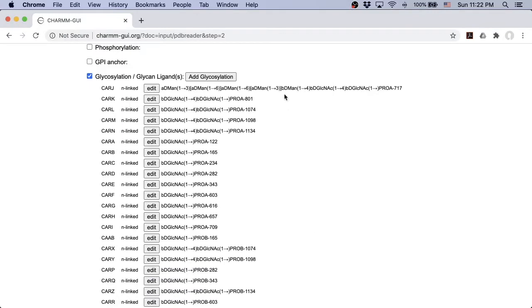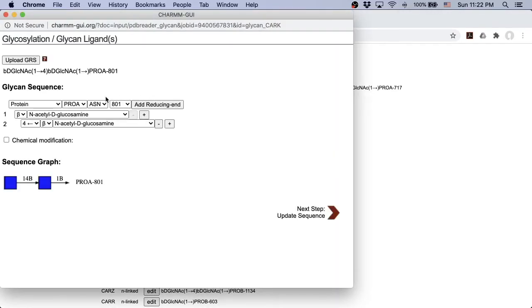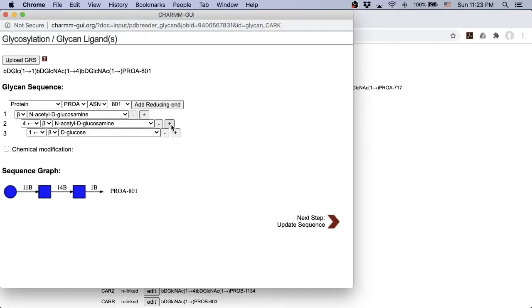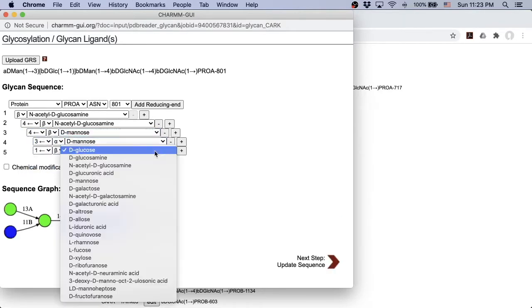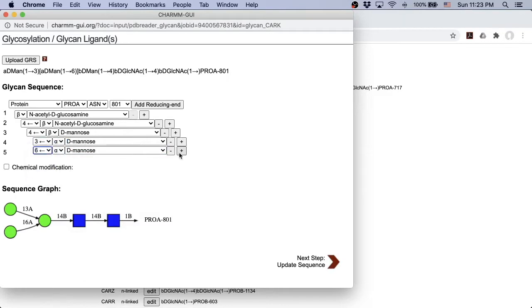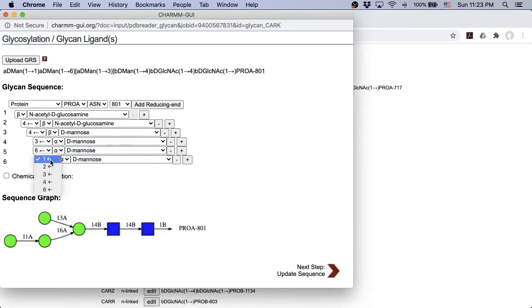Alternatively, you can modify the glycan sequence by adding and removing glycan residues in the glycan sequence area. Click plus to add a new residue, and change the residue name and linkage type. Add residues one by one until the glycan sequence is complete.